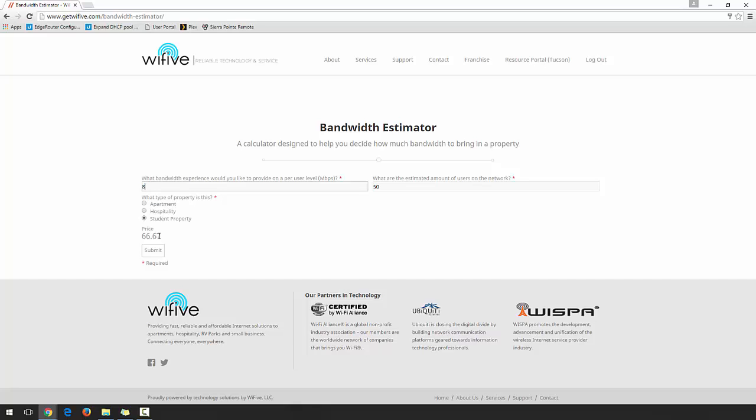So we can change these settings any way that we want. So if we wanted to try a 10 megabit with 75 potential users in a student environment, we'd see 125 megabits. In a hospitality setting, we'd see 62. And in an apartment setting, we'll see 93. And then we have to decide, based on the internet packages that we have out there, what we're going to recommend the property purchase. Or if you're purchasing the bandwidth, what you'll purchase.